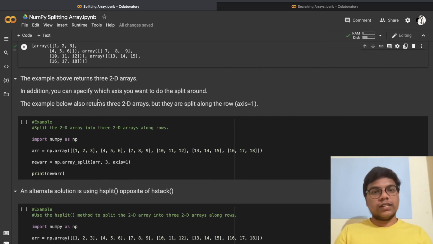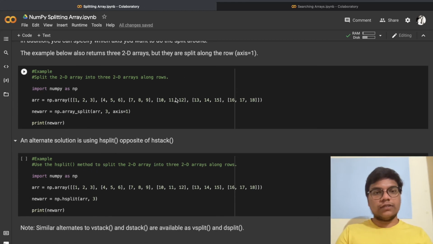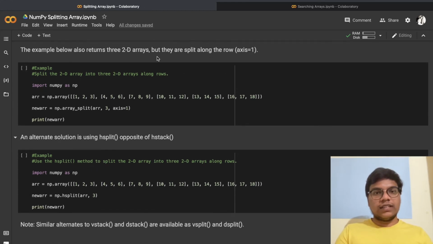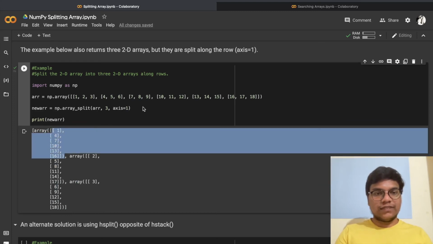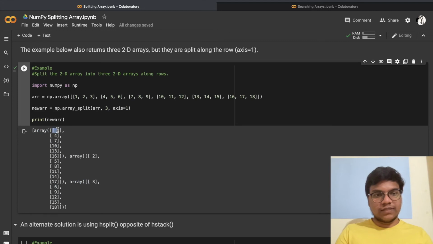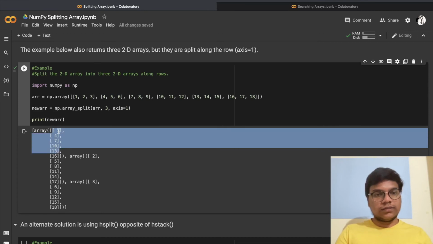In addition, you can specify which axis you want to do the split around. The example below also returns 3 two-dimensional arrays, but they are split along the row axis, axis equal to 1. So let's see. This is what we got when using axis equal to 1. Each element is now a row. We have only one column, and all of these are rows.